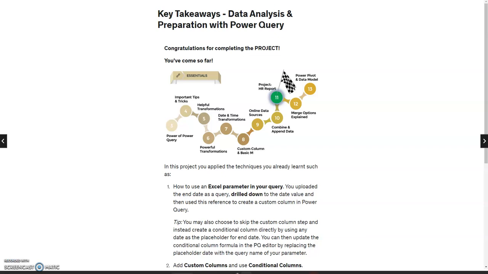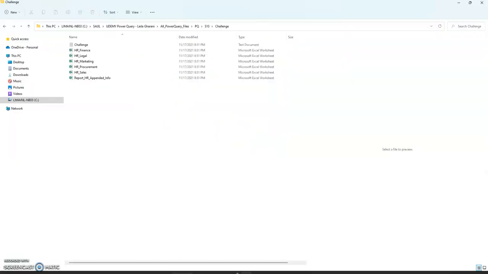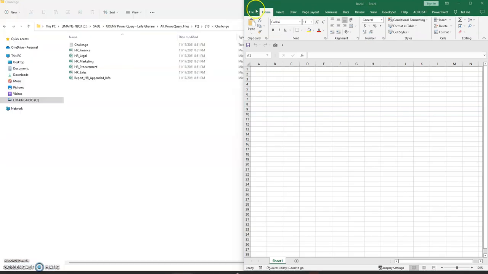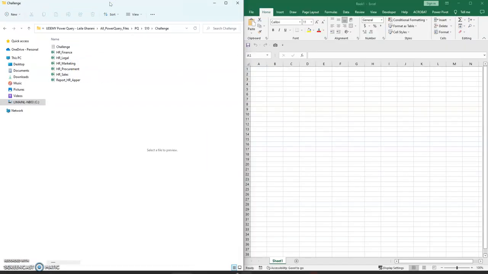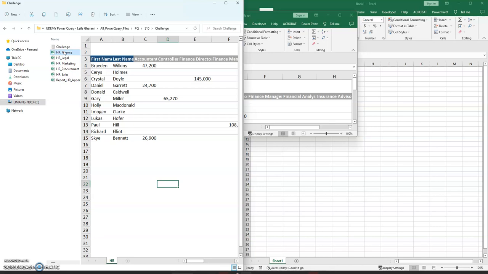Okay, in this challenge, I'm going to do some data preparation for a business intelligence project. I'm using Microsoft Excel, and I'm going to consolidate the data that we have in these files, which is the salary information of the finance unit, legal, marketing, procurement, and sales.